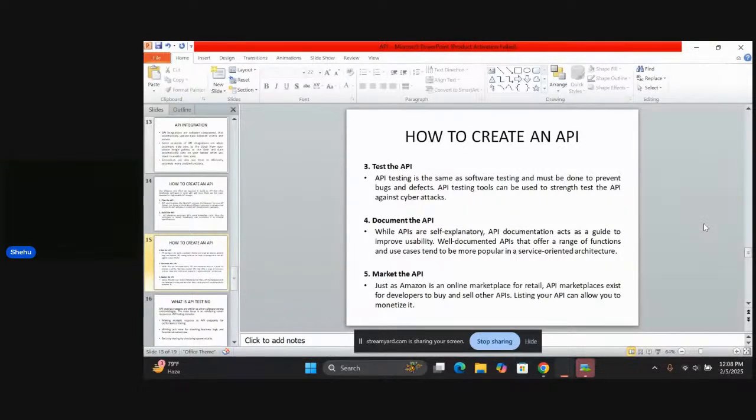So you also have to look at the API. Can it be used for a cyber attack? Can it exploit your system? Like, can malicious people use your API to harm your system and all that? You have to put all that into consideration. You have to always try to think outside the box.